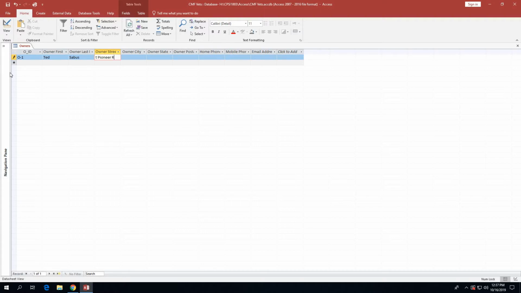Pioneer Road. And don't worry if you can't see all of the text in the column right now. We're going to widen out the columns later to fix that. Just make sure you type it correctly. Alright, and then you can check it a little bit closer once we widen out the column widths later on. Alright, then we're going to move to owner city and type in what's shown there. Make sure you take your time on these and spell these correctly. Make sure you're typing everything correctly as you enter this data.